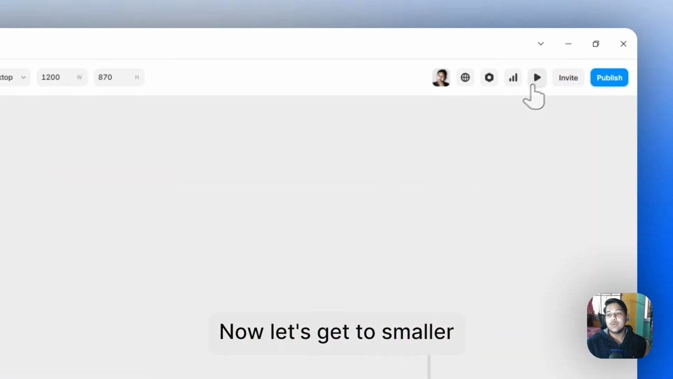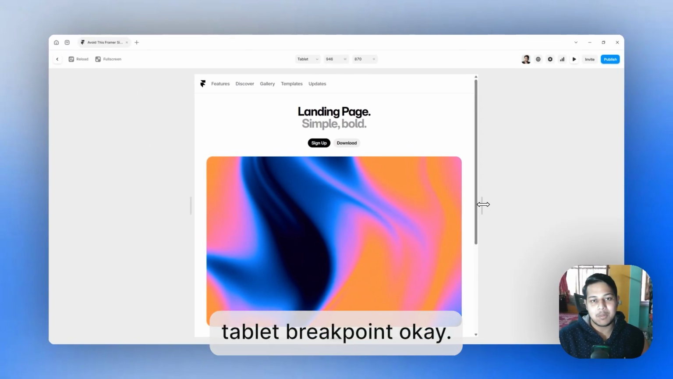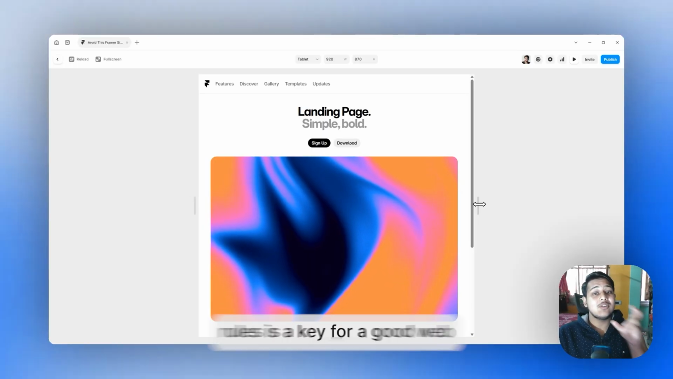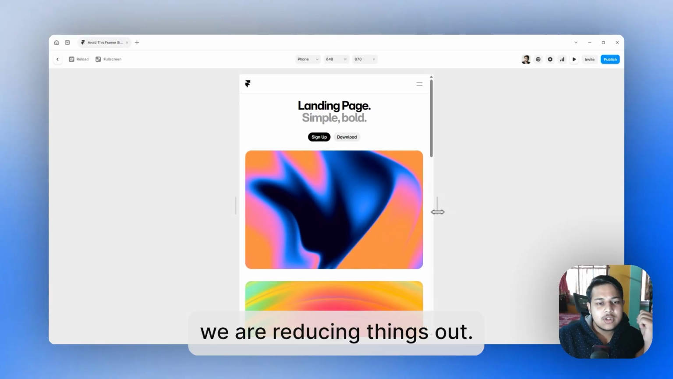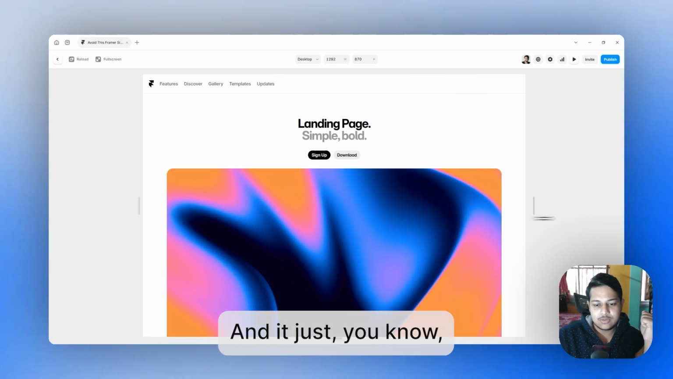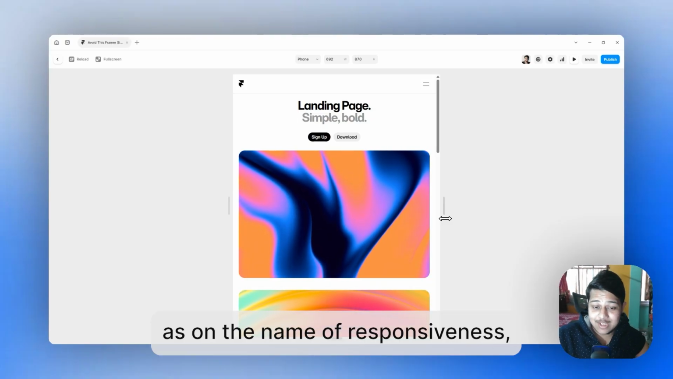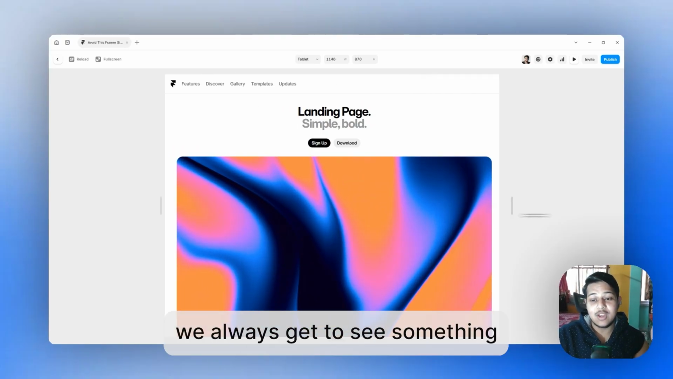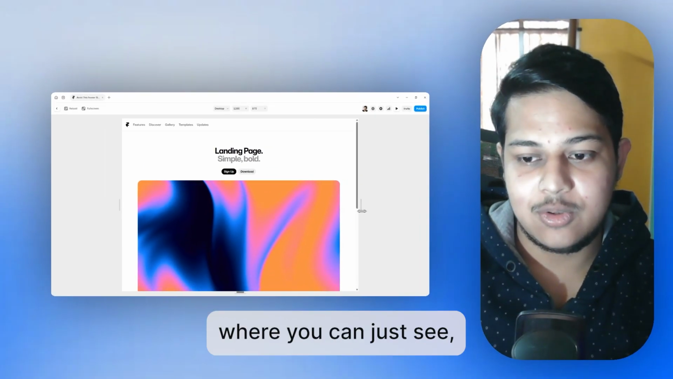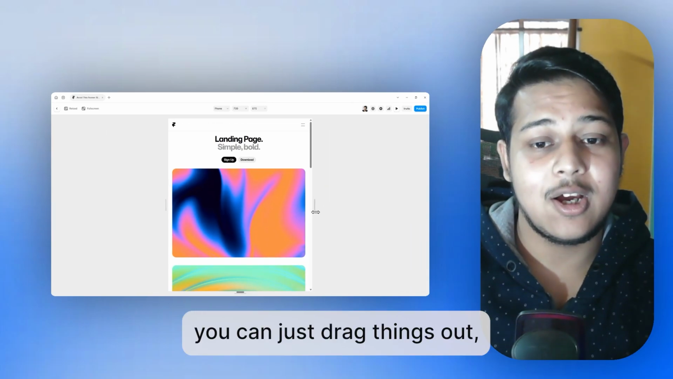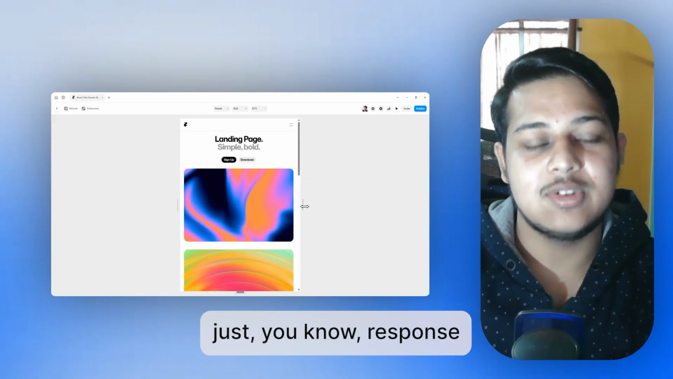Now let's get to smaller screens. Okay, so now if you check it out, we are getting a tablet breakpoint. But as I said, consistent rules are the key for a good web design project. As you can see, we are reducing things and it's just being responsive, and that looks fine. In the name of responsiveness, we always get to see something like this. YouTube is filled with these kinds of websites where you can drag things out, or check it on any other screen and it just responds like that.